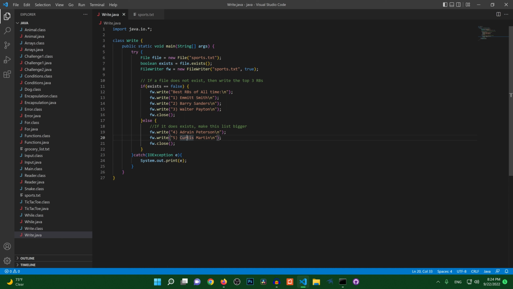So notice that I put exists right here between file and FileWriter. So remember how I was talking about FileWriter is going to open a file. Well, since FileWriter is going to open a file, if I put this Boolean check, say right after that, the file's always going to be open. Let me demonstrate what I mean.